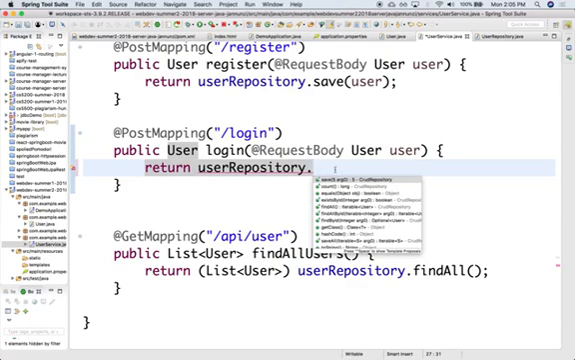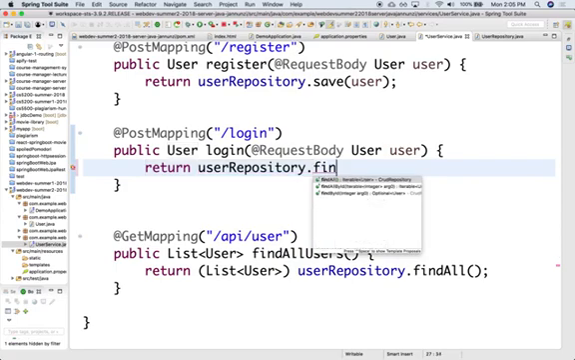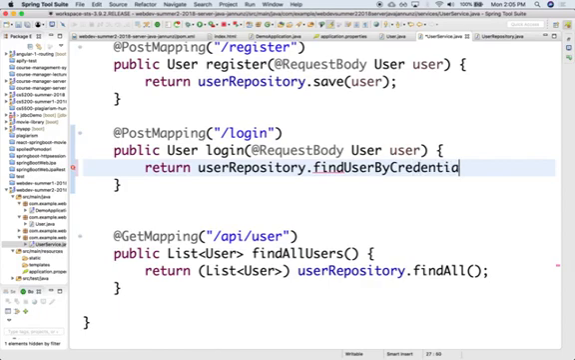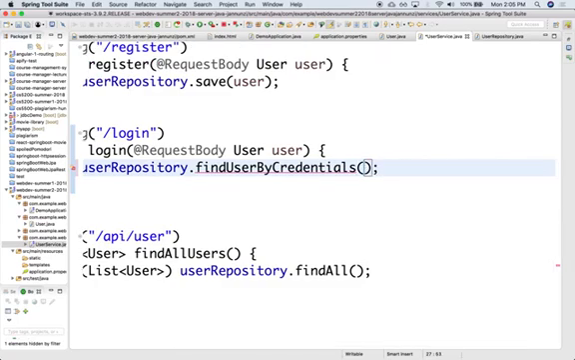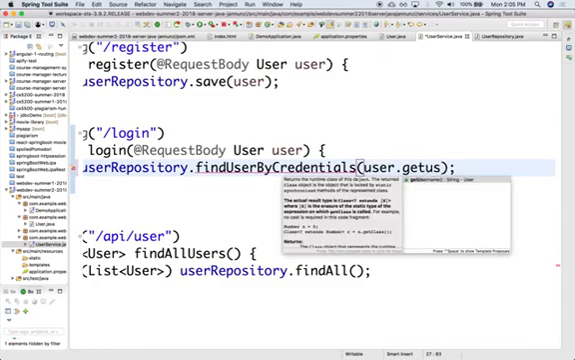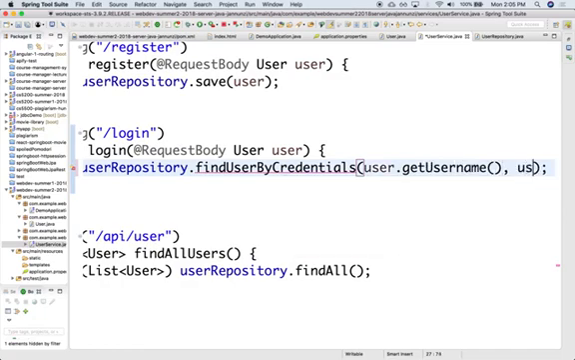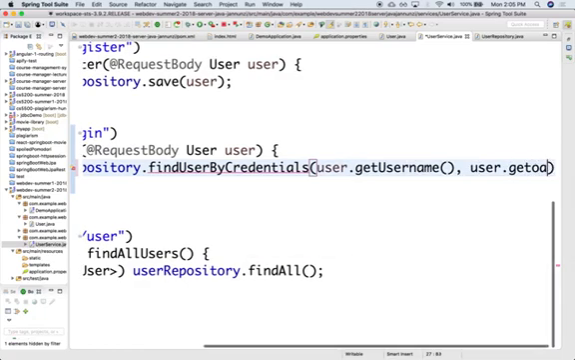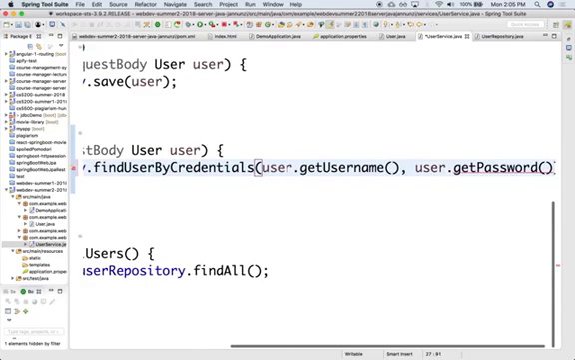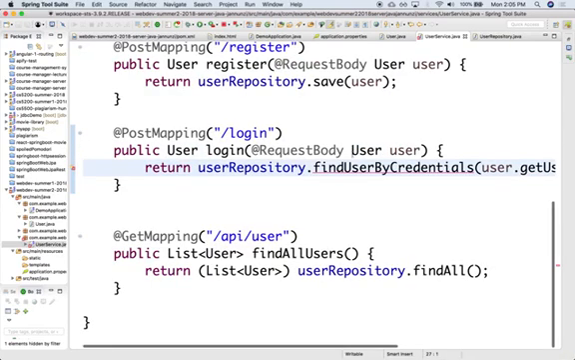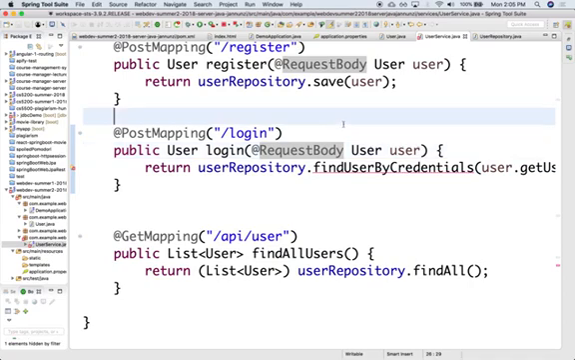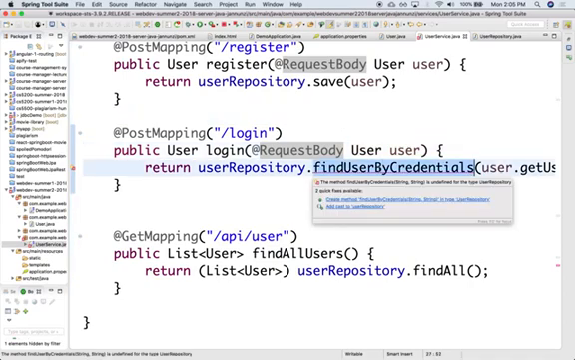So how do we do that? We would like to use a finder method that would look something like this: find user by credentials or something. We don't have that, right? And we'd like to pass in the username from user dot get username, and pass here user dot get password, that we are parsing from the body. I'd like to do that, but there is no such function. We need to build it, right?